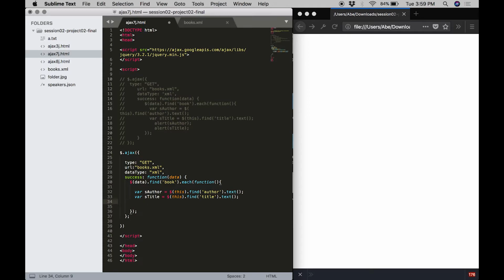And then once we have those variables, we want to alert the author that we find with the book accompanying it, like so, and then alert the title right after the author accompanying the first book we find, and so on. And then with everything said and done, it should look something like this when you refresh the page.